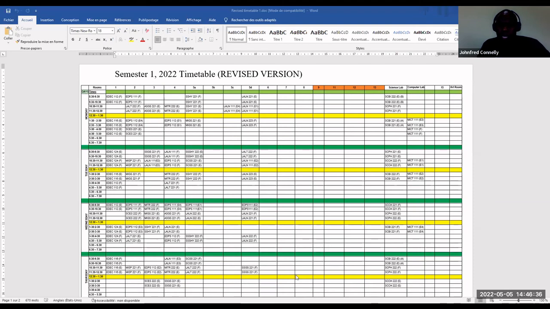Okay, I think here is the draft timetable. Somebody shared this one with us, so that's the draft timetable that we have for MICT.